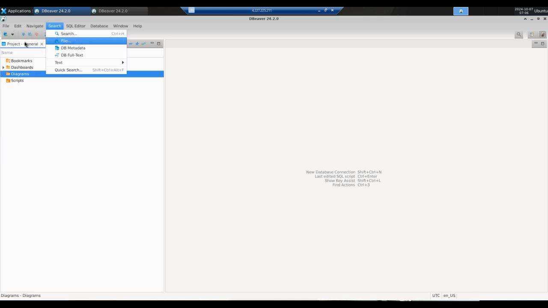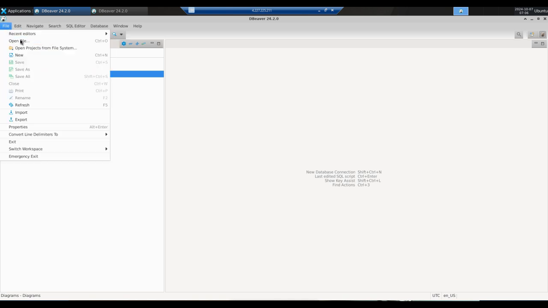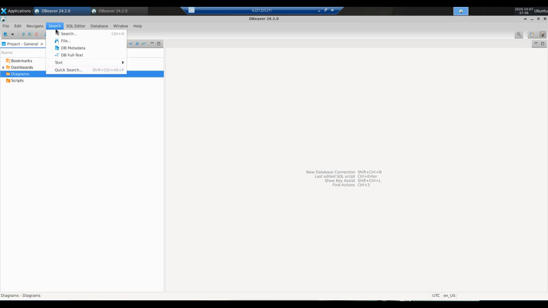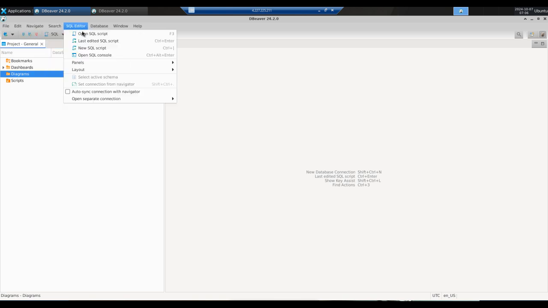This is the user interface of Dbeaver. If you click on File, you can open files, and if you want to import or export something, you can do it from here. Edit options are there, Navigate options are there, Search, then SQL Editor, like open SQL script, last edited SQL script, new SQL script, open SQL console. If you click on Panel, these options are available, and layout options are available here.